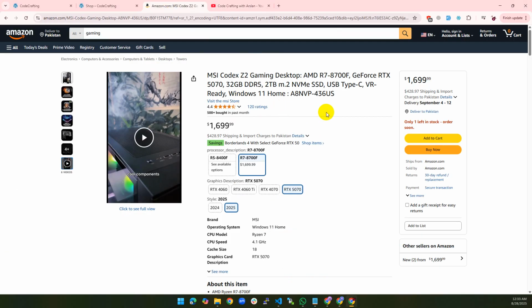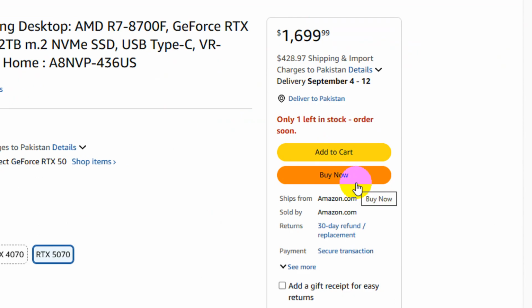Direct checkout or a buy now button bypasses the cart page completely. As you can see here on Amazon, we have two buttons, like add to cart. Normally we go to the cart page and then go to the buy page or checkout page. But if I press the buy now button, it directly drives us to our checkout page.